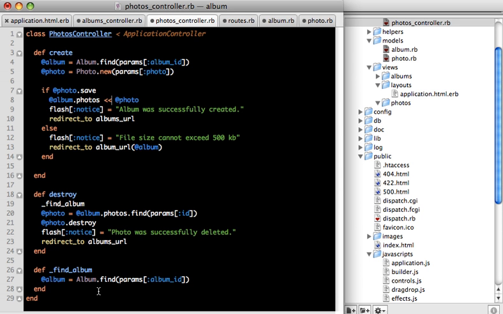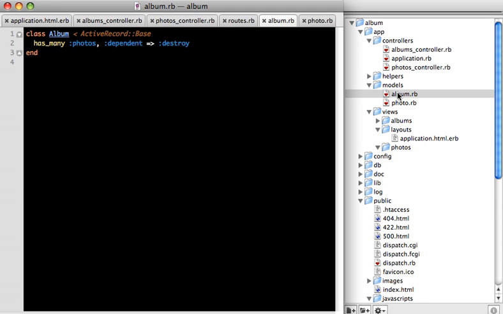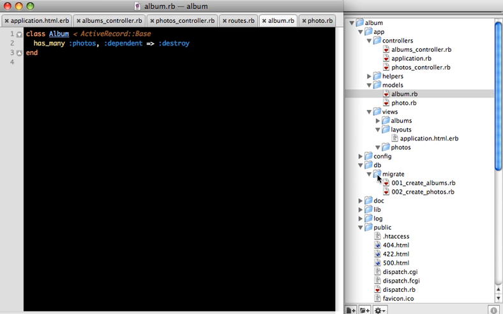And then destroy, we find that particular album and we scope it in for that particular album and we do a find on it. We find that particular photo belonging to that album and then we destroy that photo and redirect to albums URL. That's it. So you have create and destroy actions, all CRUD actions, typical of a RESTful application. Controllers are set up. Album, we have association set up, and let's go to migrations and see if everything is set up.